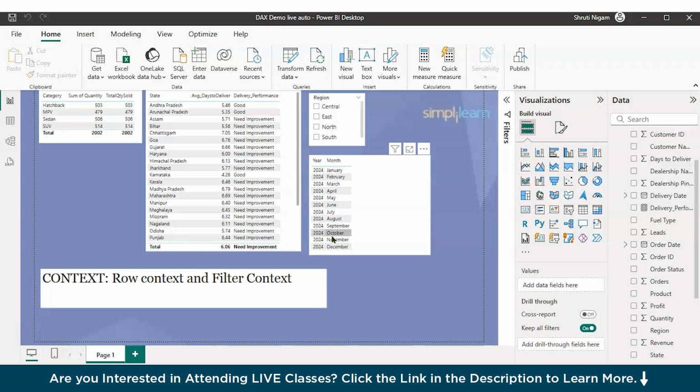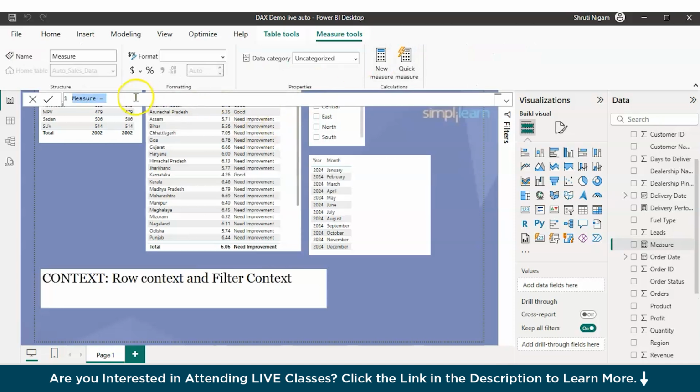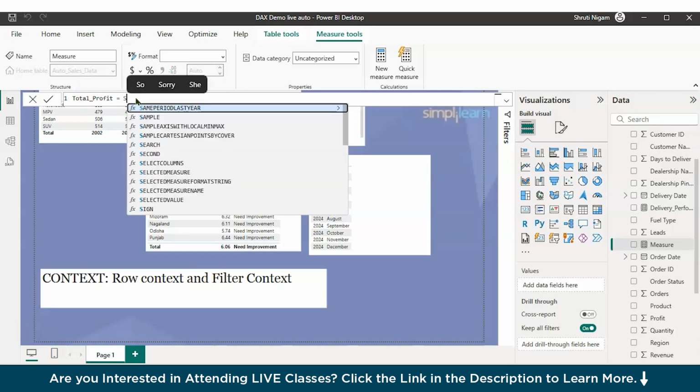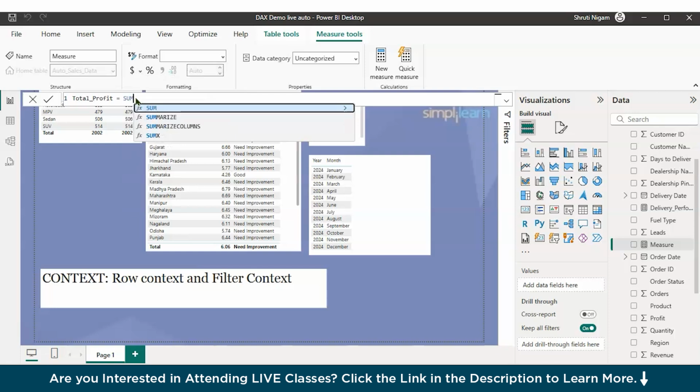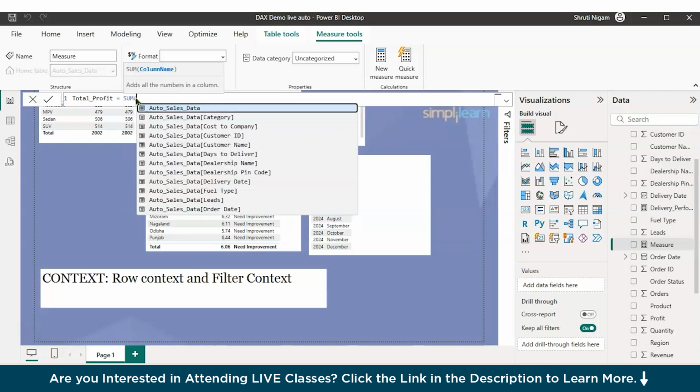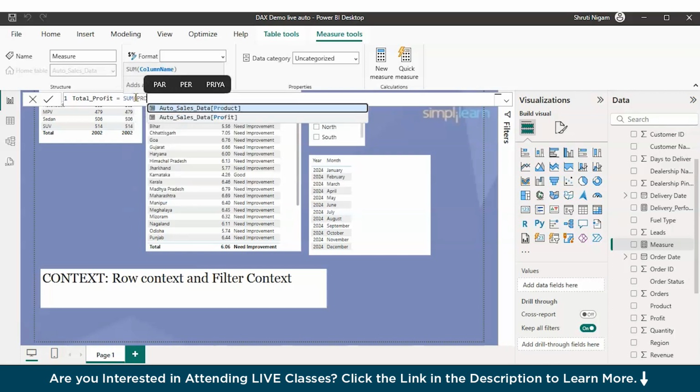Let's see filter context in action with a measure. So let's add a measure here. Measures work on filter context. Let's calculate total profit. To calculate the total profit here, we use sum and we ask it to get the profit from the data.